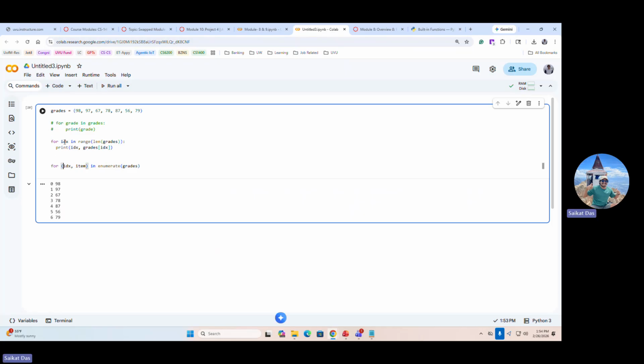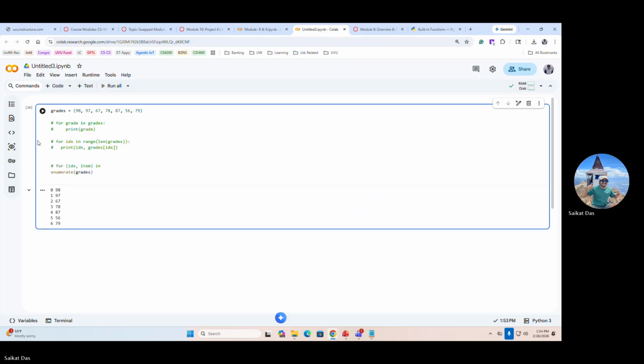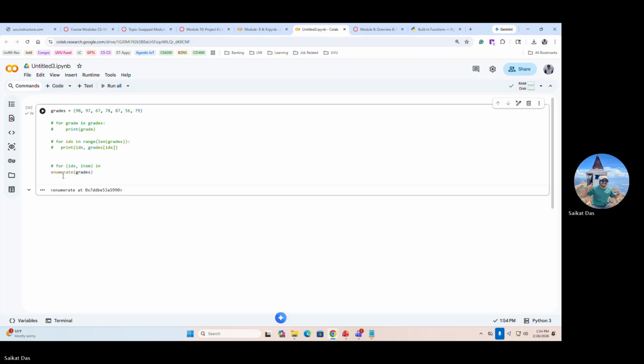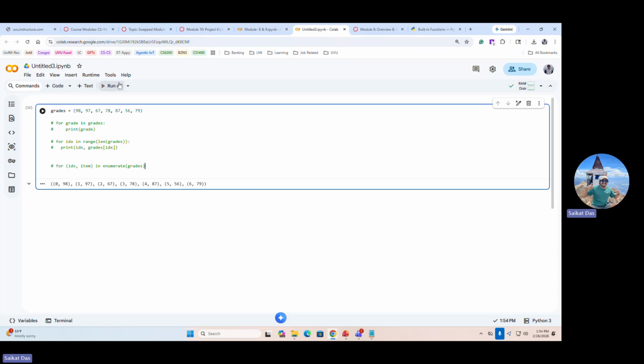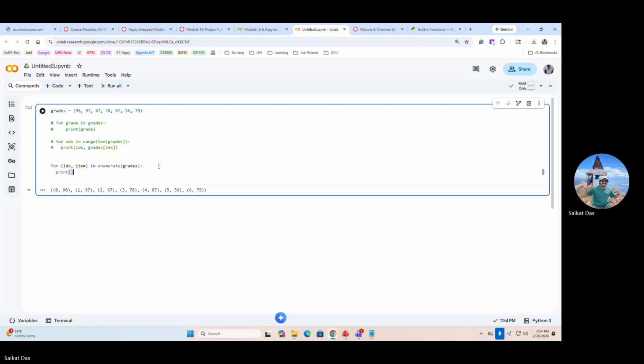Previously we had only one item from the range. Now it's a tuple. I think it's better to print what's inside the enumerate, converting it to a tuple. It's like this: a tuple of index and the item. That means I have both things here, index and item. Now, if I print the index and item, it will print separately.